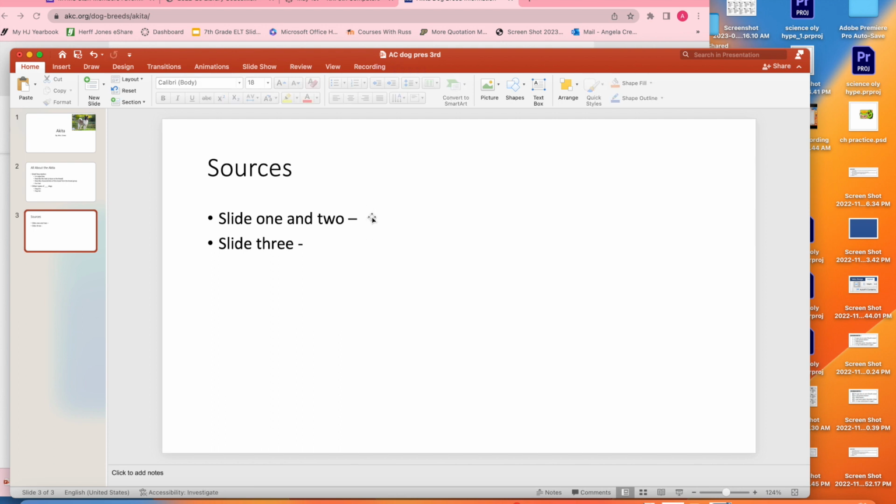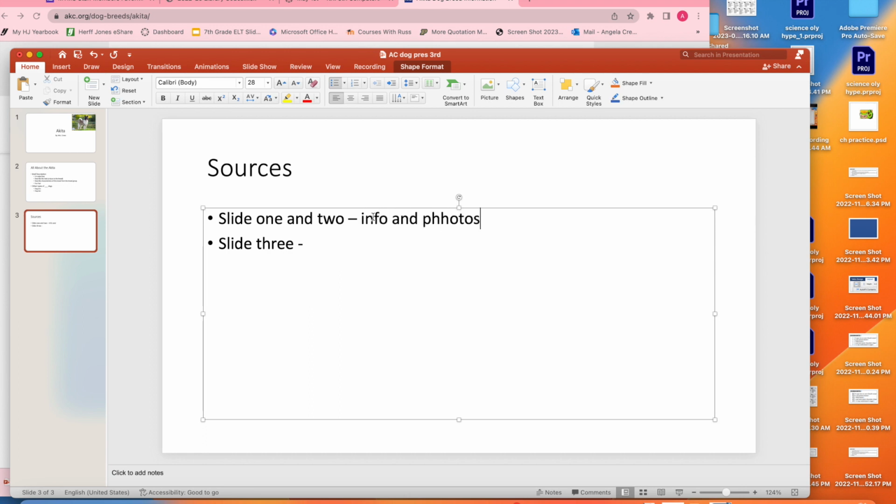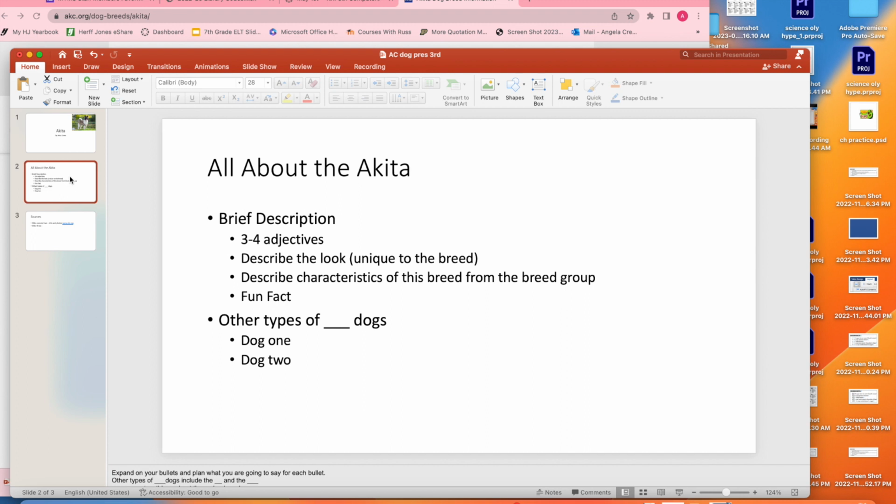For some reason, sometimes it gives me a text box, so click right after the dash so that it selects this whole placeholder, and you're going to do info and photos www.akc.org, and just press space afterwards, and that will hyperlink that. All right, so all of the information that we're going to acquire from this slide, photos and all, is going to be from the akc.org website.